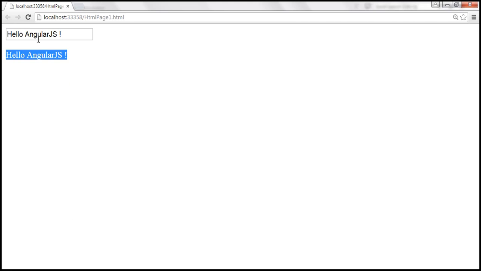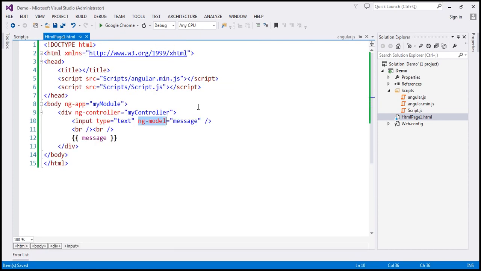As we type into this text box, and since we have specified the ng-model directive value as message, and we already have that model, the value in the text box is automatically updating that model data. And since we have the binding expression here, that's automatically updating the view. As the model updates, the view is updated. So, two-way data binding in action.